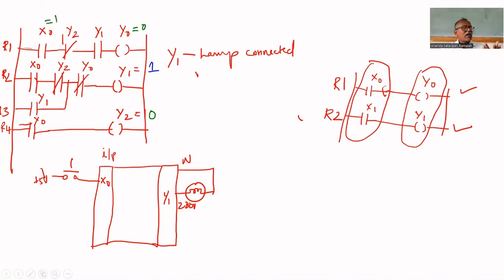Already Y2 bar is 1. Y1 is 1. X1 is 1. That's why Y0 becomes 1 now. Second time, if you press the push button, Y0 becomes 1. Am I correct or not? Now the first rung is executed.